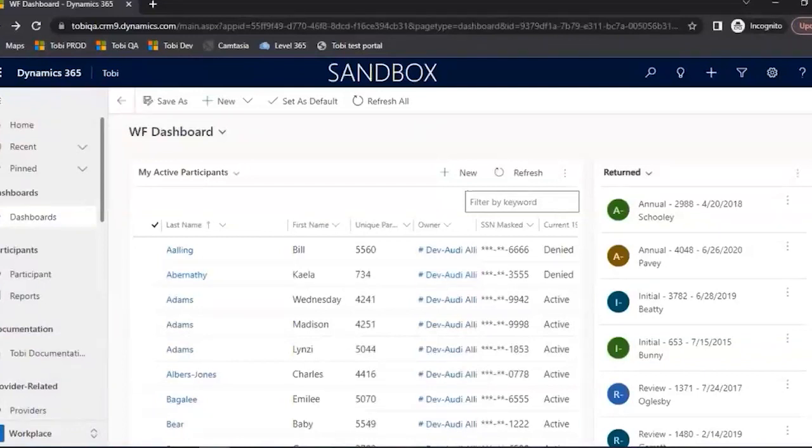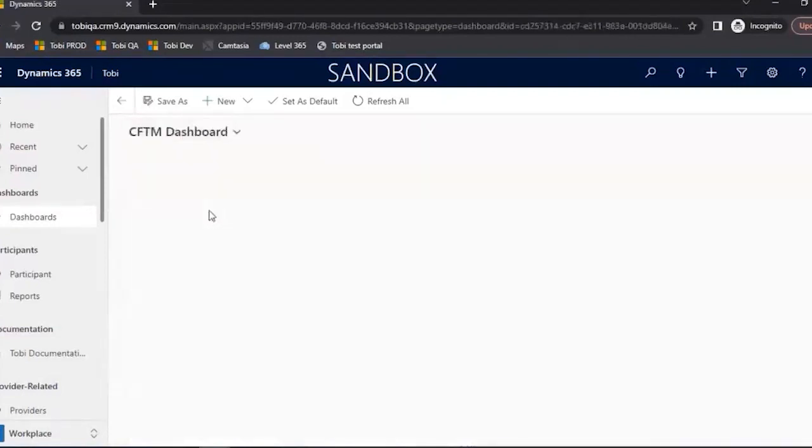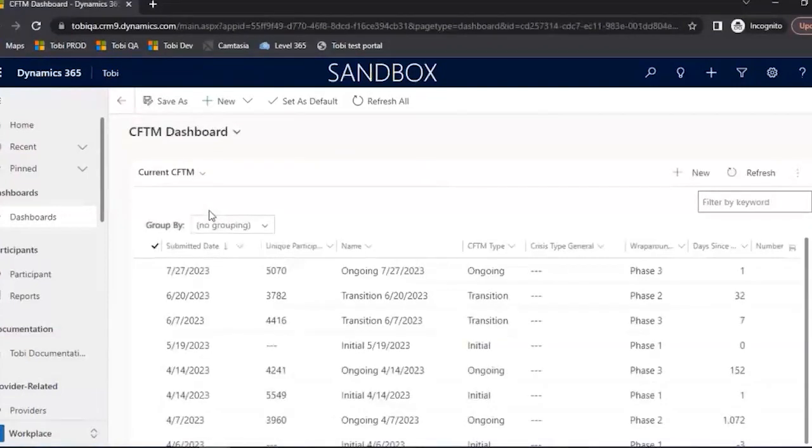All right. The third component of the CFTM that has been created is the dashboard. This is my favorite. There'll be a new dashboard here called CFTM dashboard. And again, this is going to have two views to it. The top view is the current CFTM view.